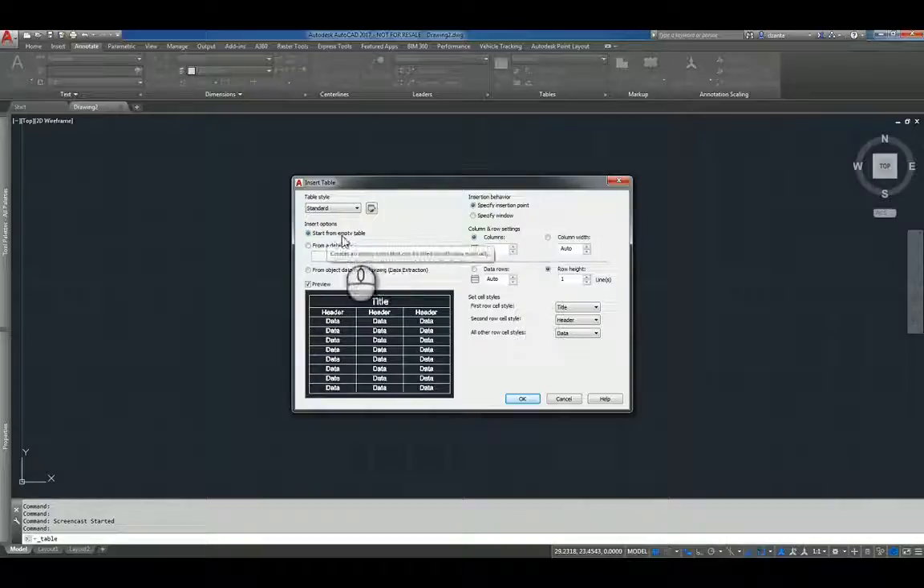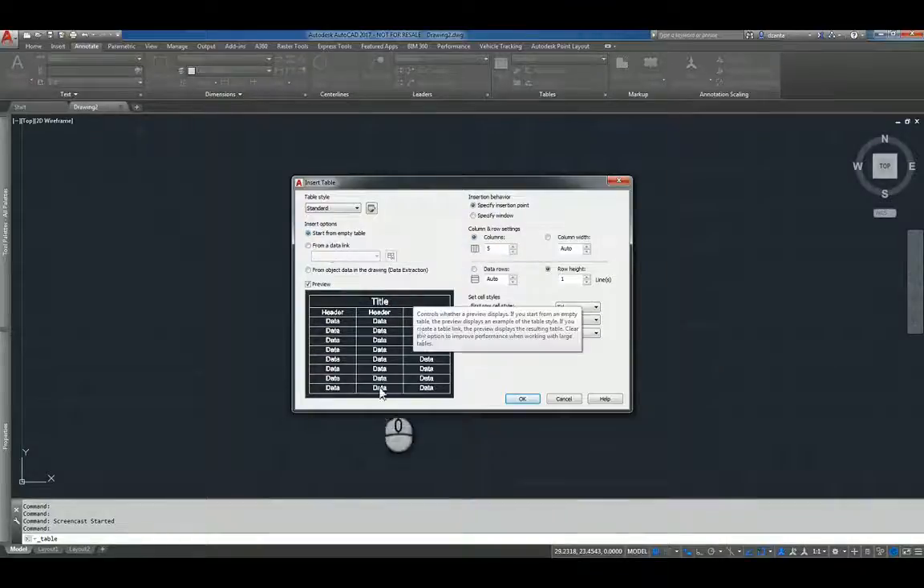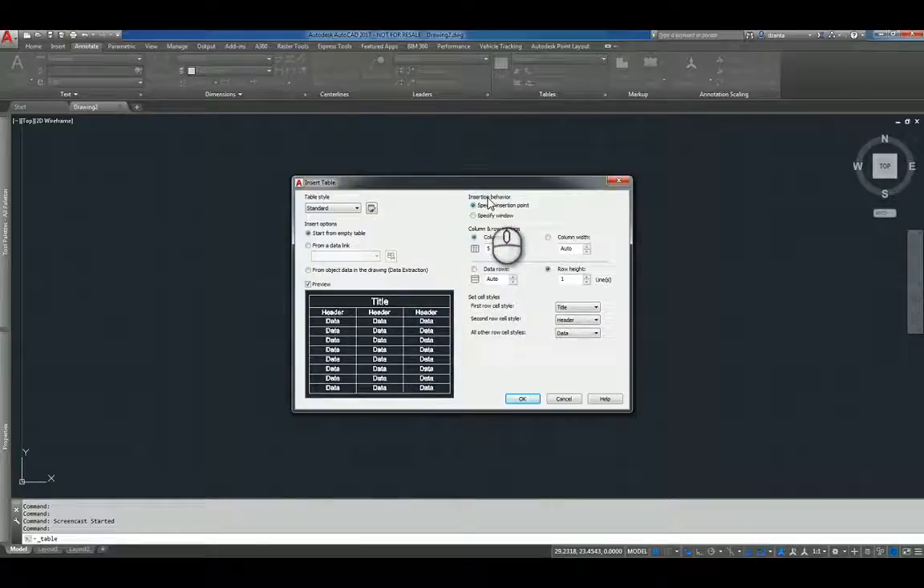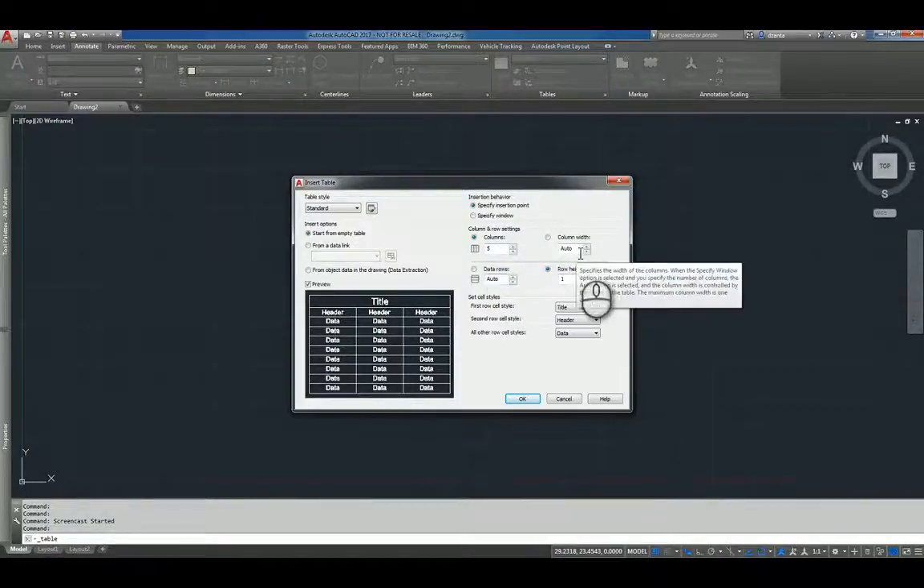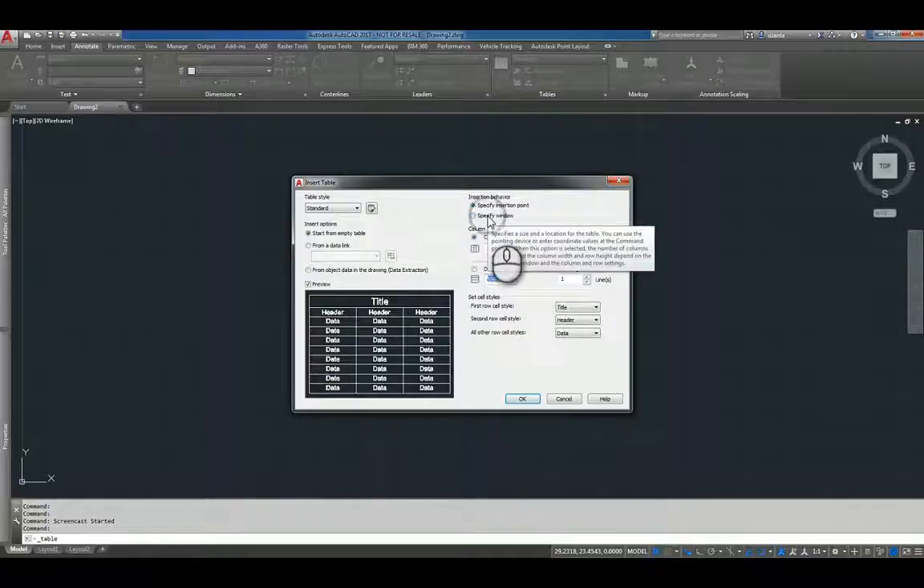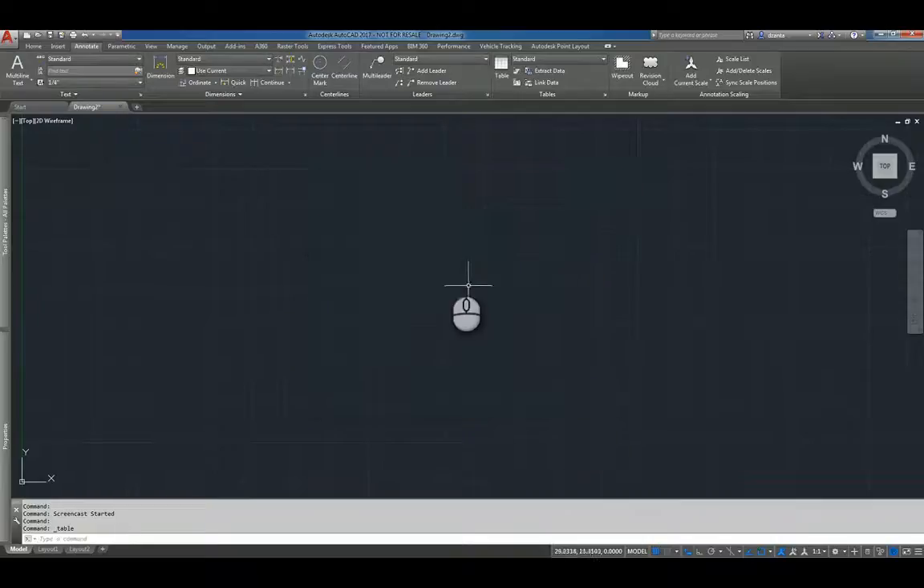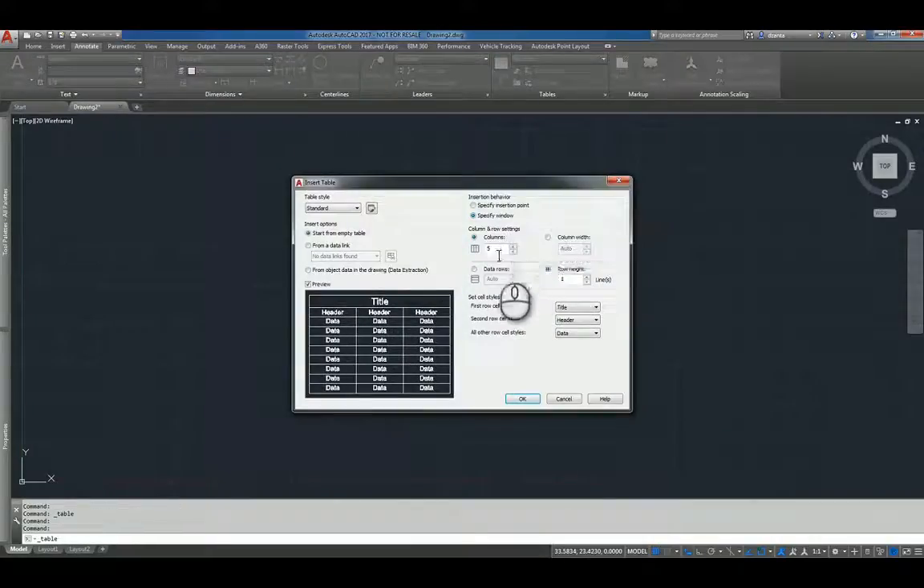I'm going to work with just start from empty table. You get a preview of what it looks like. You have insertion behavior. You can either specify the insertion point, which at the end of the day will dictate the size based upon columns and row heights and quantity. If you choose specify window, then it will negate the column width and the data rows. So you can specify columns and row heights. I'm going to choose specify insertion point instead.